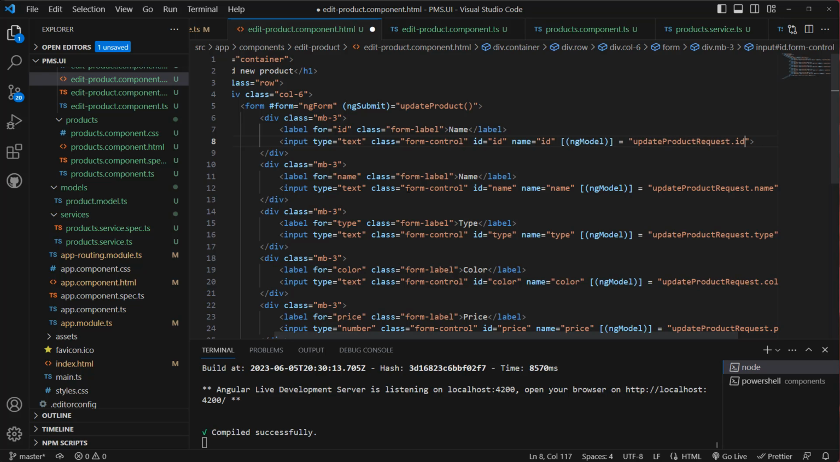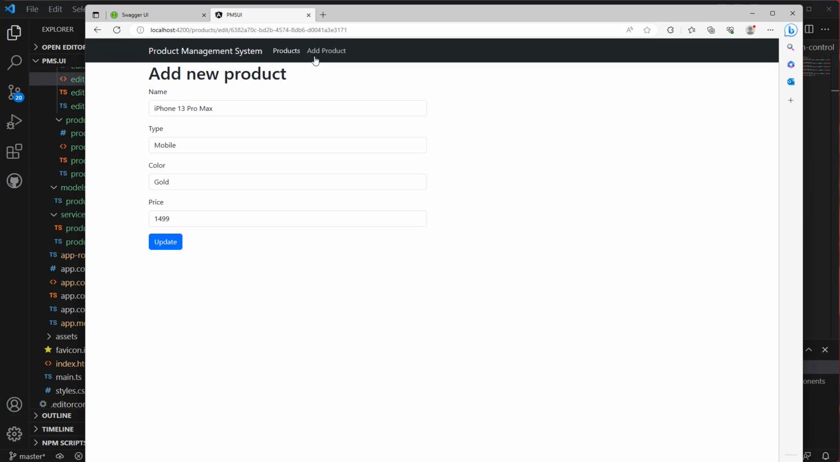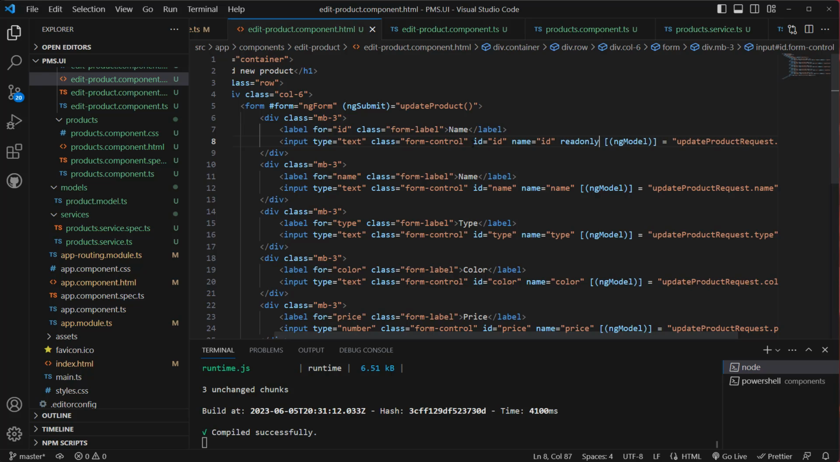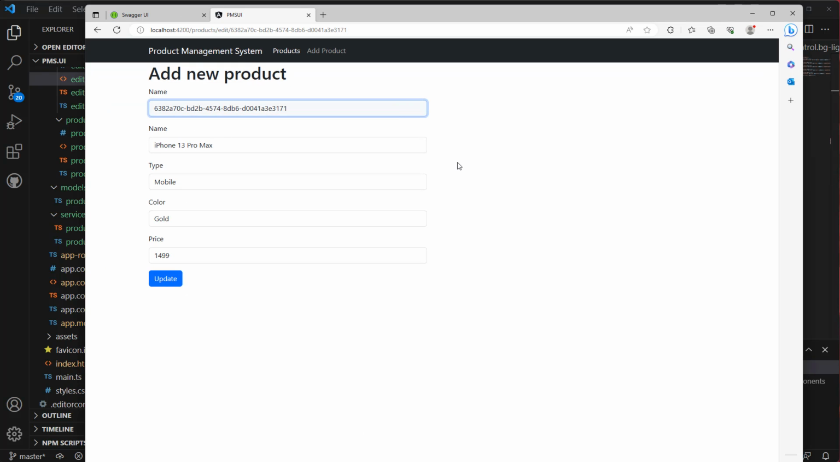and just make it read only. That's it. Yes, it's read only. You cannot update, you cannot edit anything here. So these look similar. Maybe we can use a class background light. Yeah, a little difference.